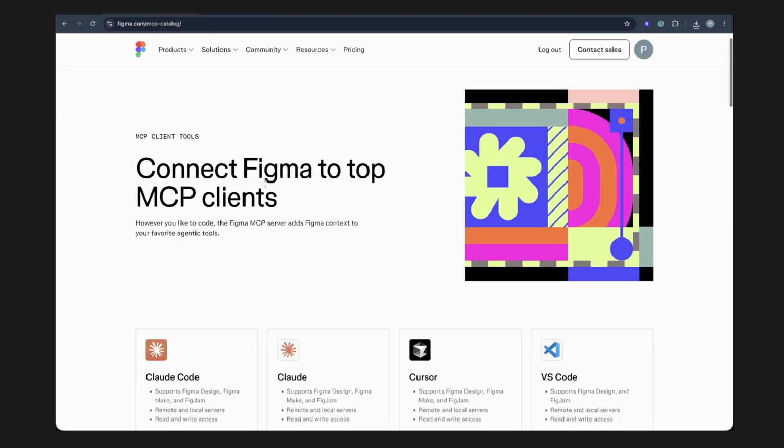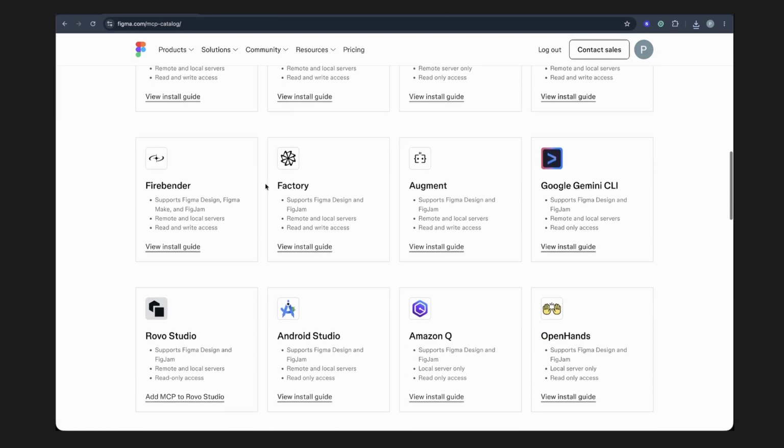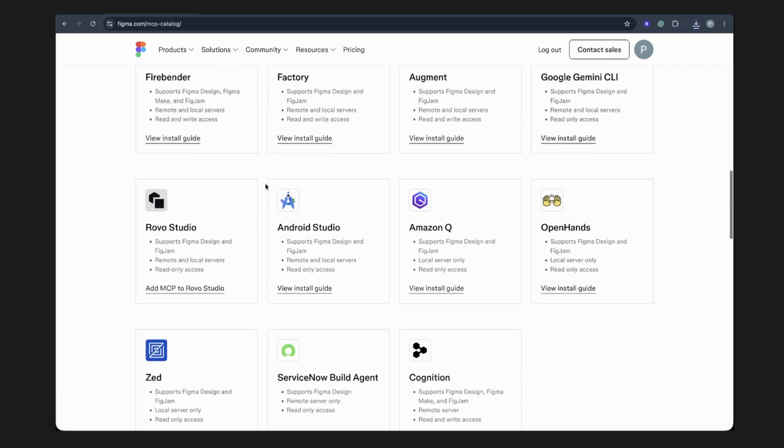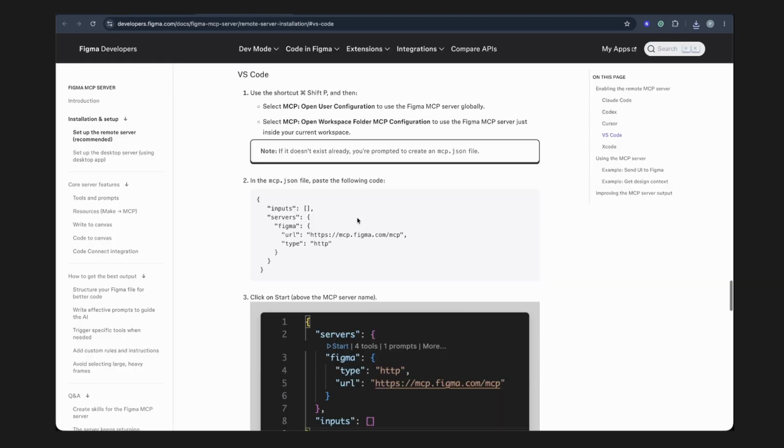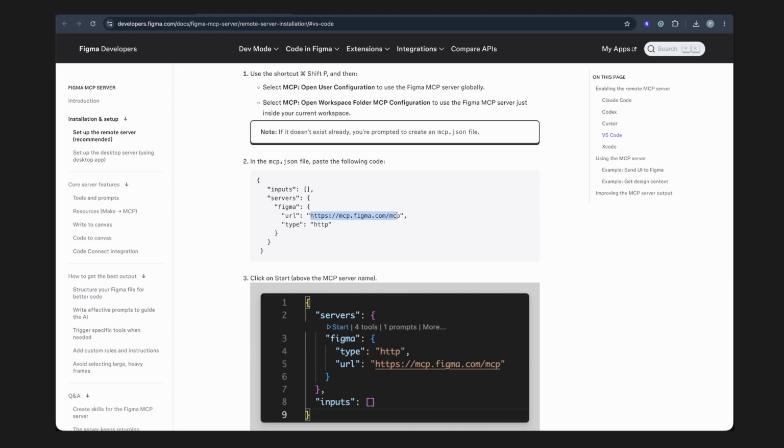Coming back to the Figma MCP server, as you can see, there are multiple ways to connect it with different AI applications. But today, I'll show you how to integrate it directly into VS Code. I'll also briefly show you how to set it up in the cloud later in the video, so stay tuned. When I click on this, it redirects me to this page with the setup steps. But honestly, this URL is the most important part. It's basically the only thing we need.